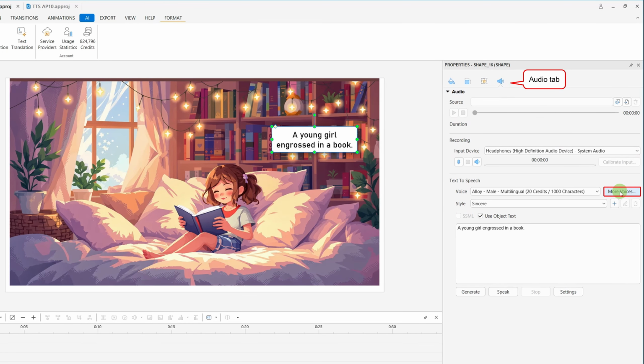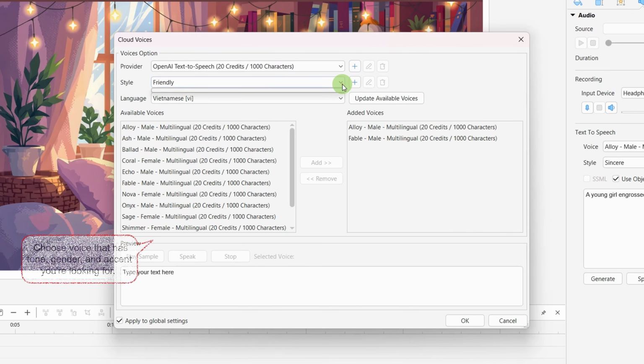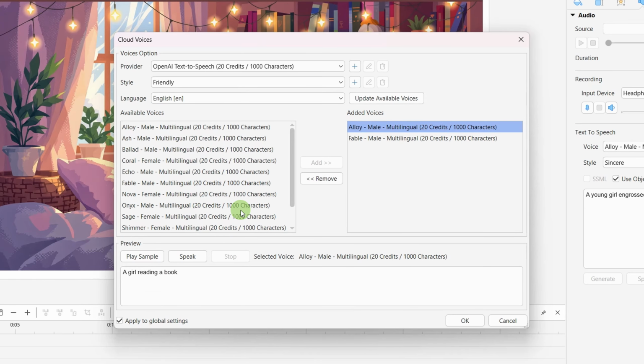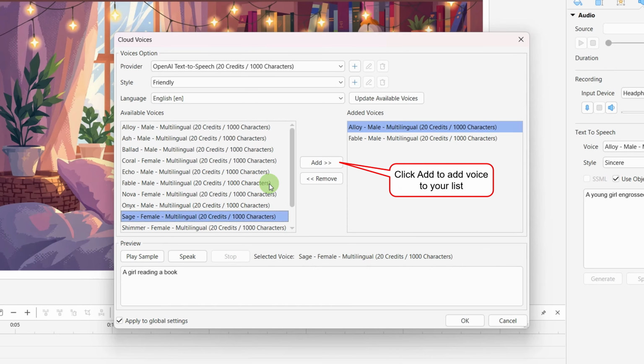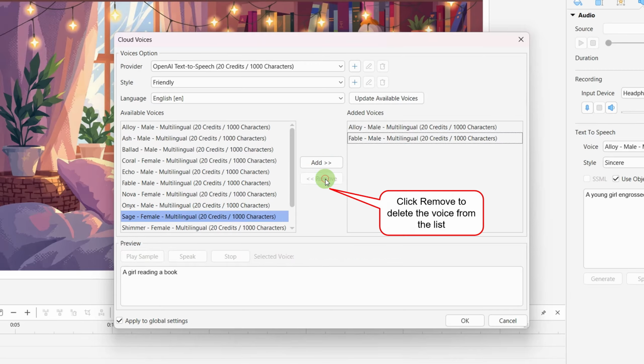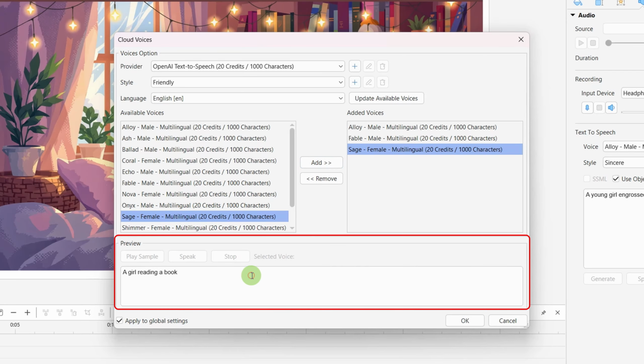ActivePresenter supports various AI providers like this. You can choose from different accents, genres, and tones to fit your content's needs. Simply click Add to add or Remove to delete the option from the list. In the Preview section, you can click the Speak button to preview how the AI reads your text.